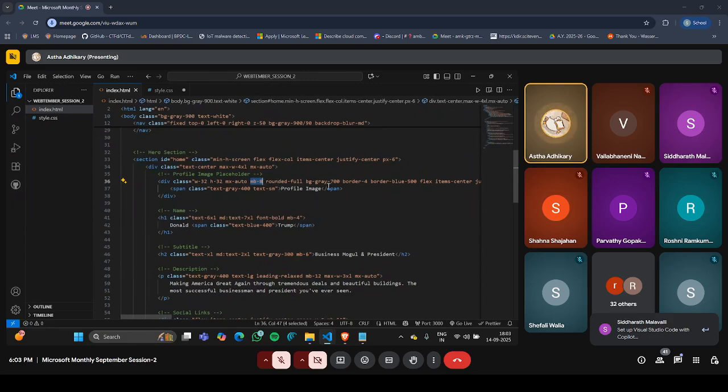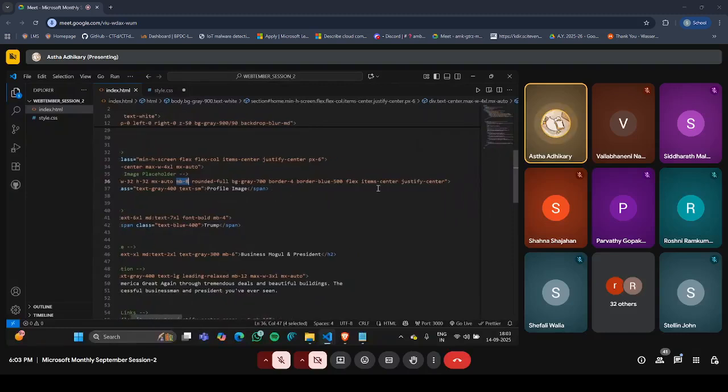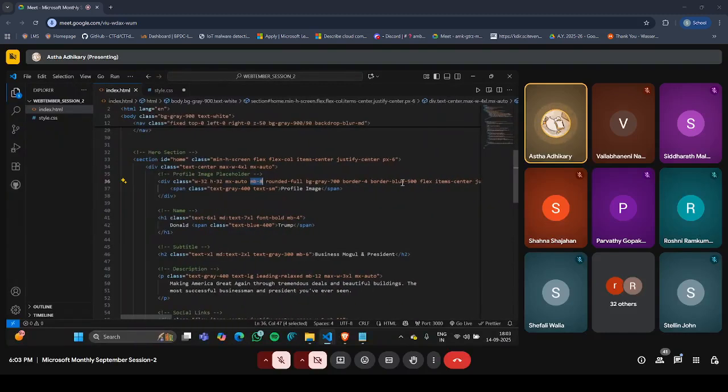Rounded full, gray background. This is what you can see, gray background. And then 700 is basically how much we are setting it. Then you have border blue. These are some Tailwind components. So again, if you have to learn Tailwind in a deeper manner, I would request you all to go to the MDN references, which are mentioned in the PPT as well as the GitHub documentation.